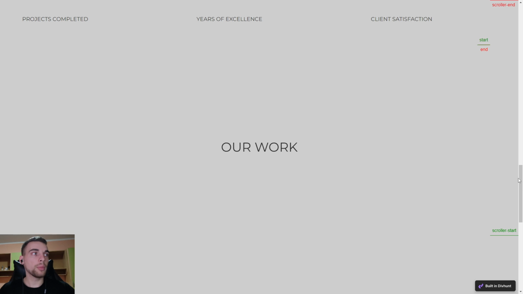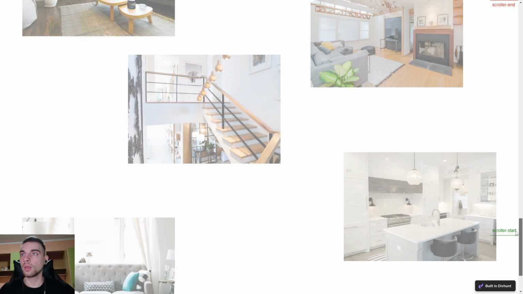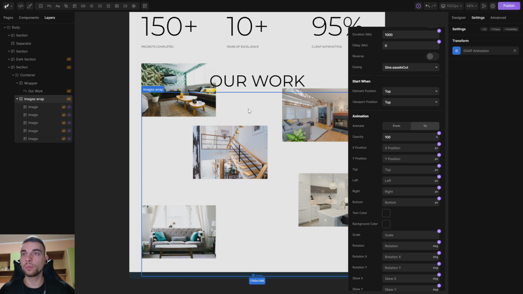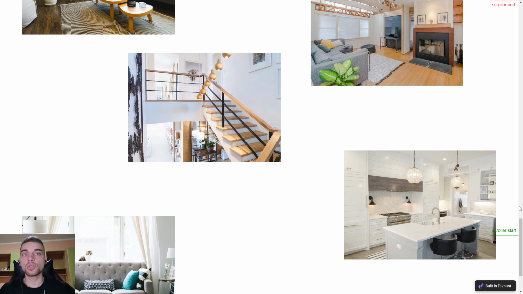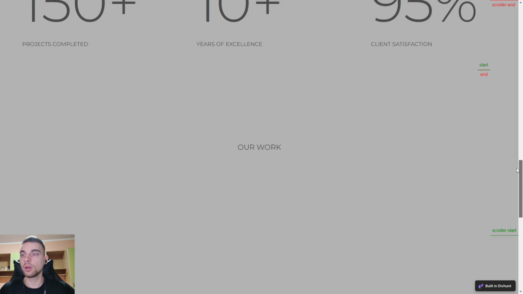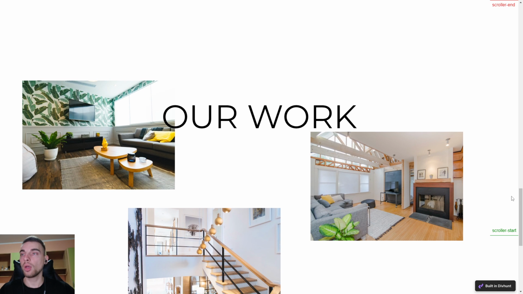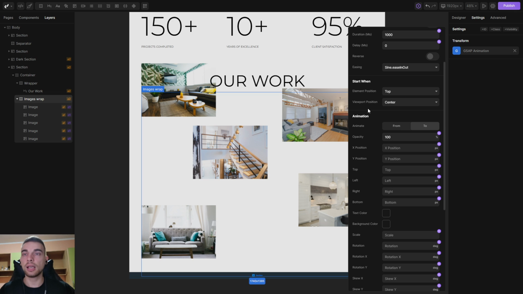So let's scroll up a bit. Now if I start scrolling, no, this is even worse. So let's go here and go with the center this time. Let's scroll again, and now, yes, it's way better. So basically, when the top of our wrapper is aligned with the center of our screen, as it is set here, our animation triggers.